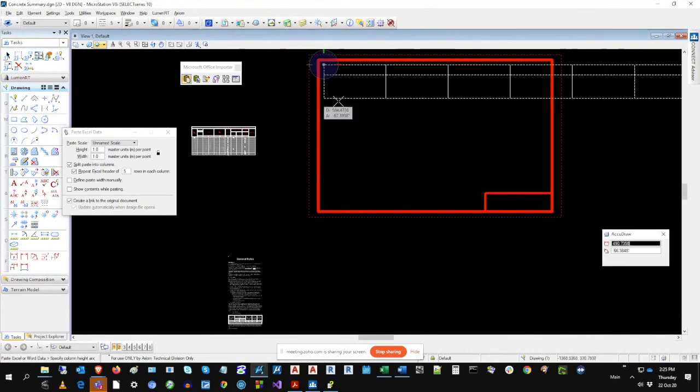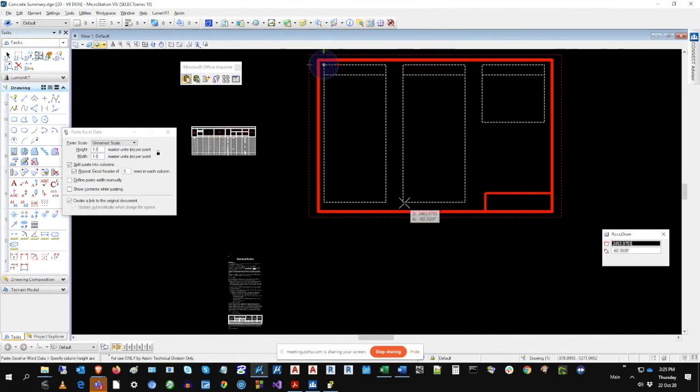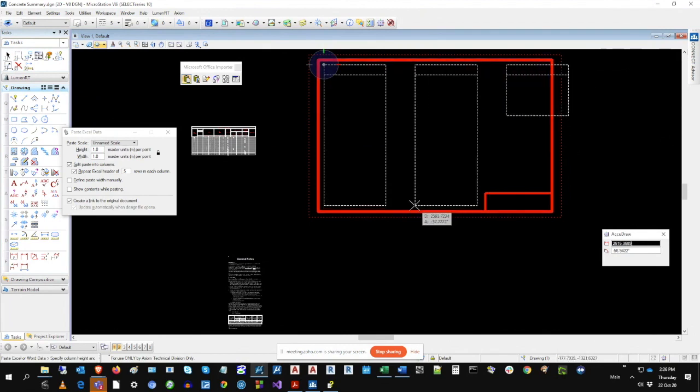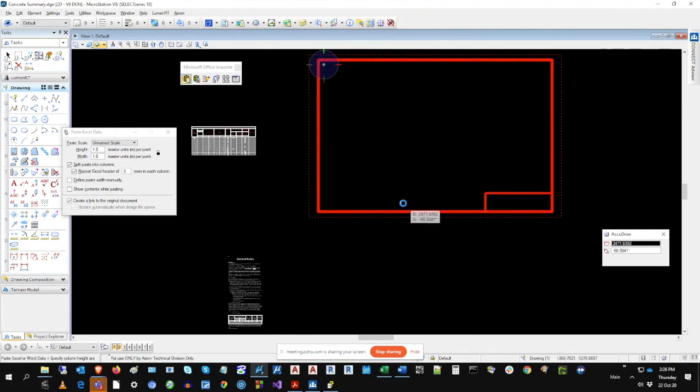Click once in the upper left, pull down to the right. It gives me a representation of where the columns are going to fall. If I move up or down, it adjusts the height. If I move left or right, it adjusts the spacing between the columns. And then with a second mouse click, it pastes the data.